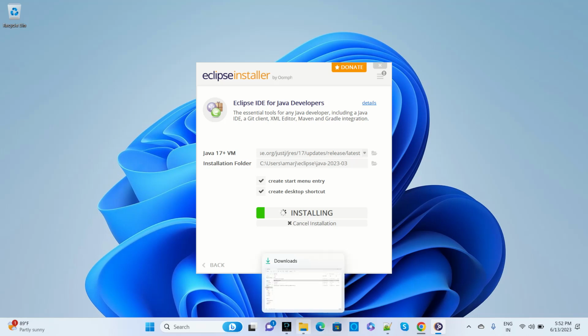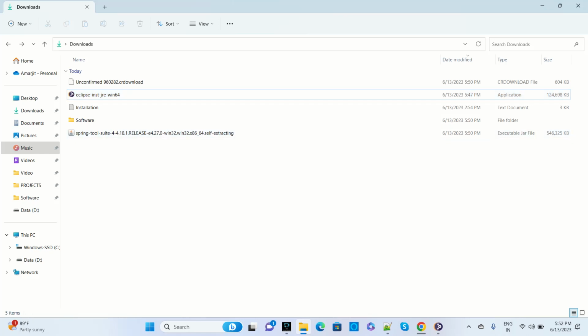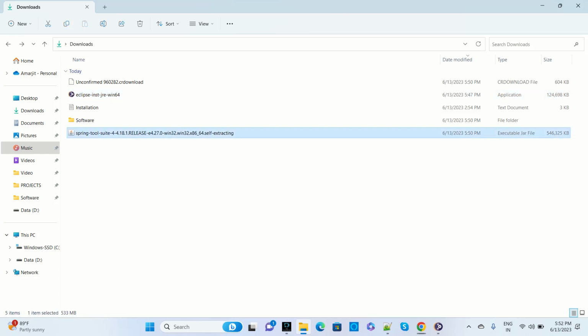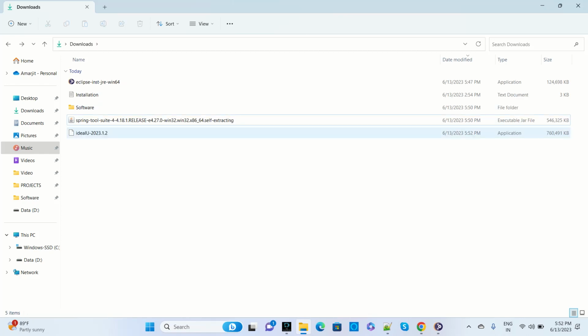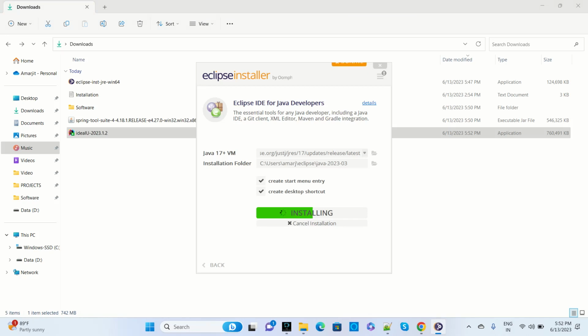Parallelly we can also see STS is already, I think, downloaded here. See, this is also downloaded, and this is also extracted, an executable jar. So directly you can click and then start working on that. Even the IntelliJ IDE is also downloaded, so this is also an executable jar. You can click on that and then it will be installed. So one by one we will see. This is going to install, so it will take some time. Once this is installed, we'll see the path and get the path.